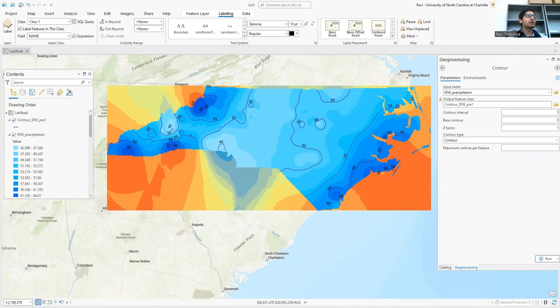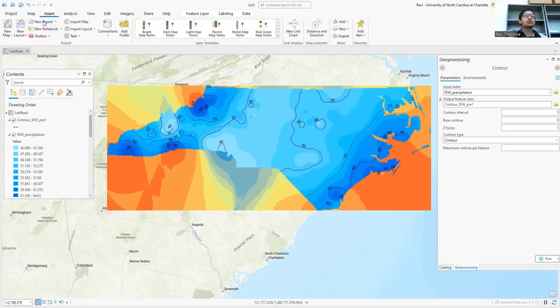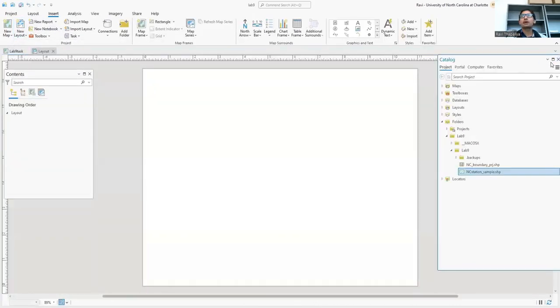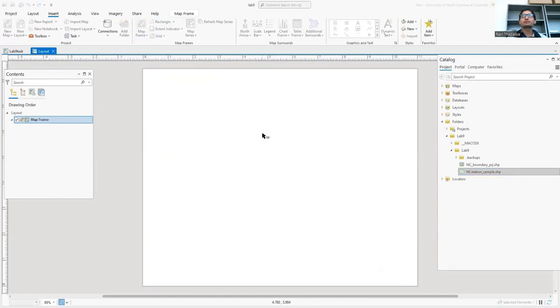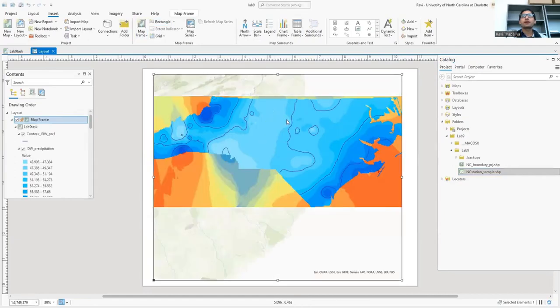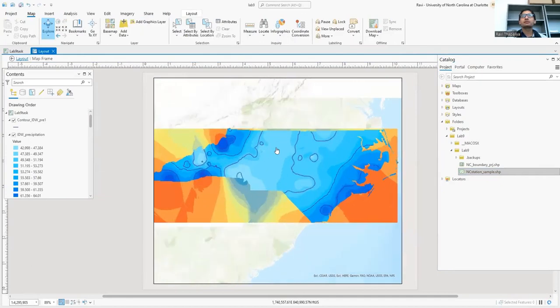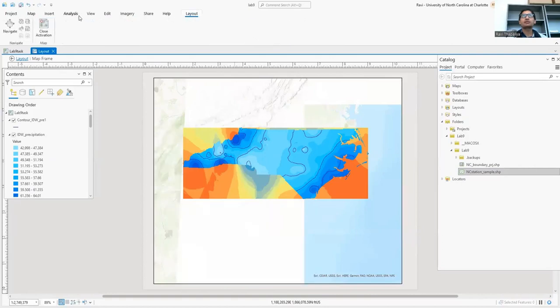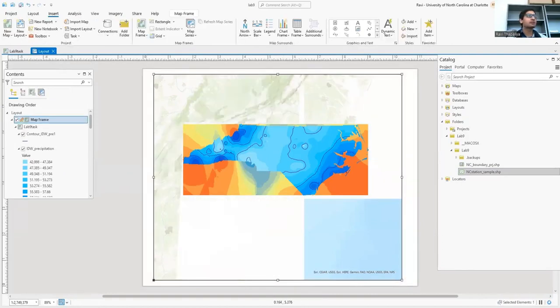So you need to prepare a map showing IDW precipitation and IDW contour. For that, go to insert and new layout and choose your layout for the map. Choose the map frame. You can activate it to the desired scale, and then when you are done with activation, close activation.